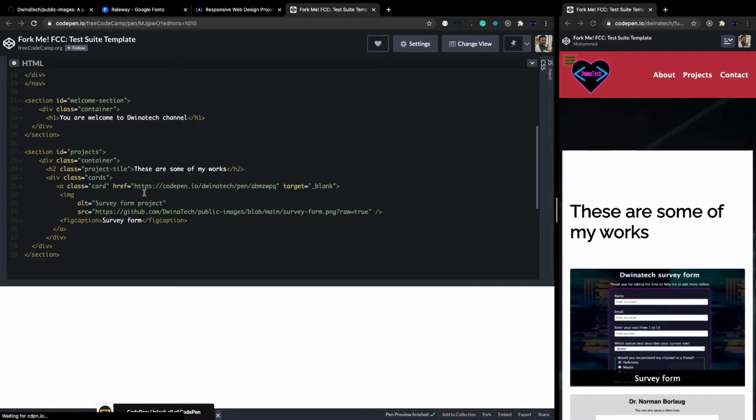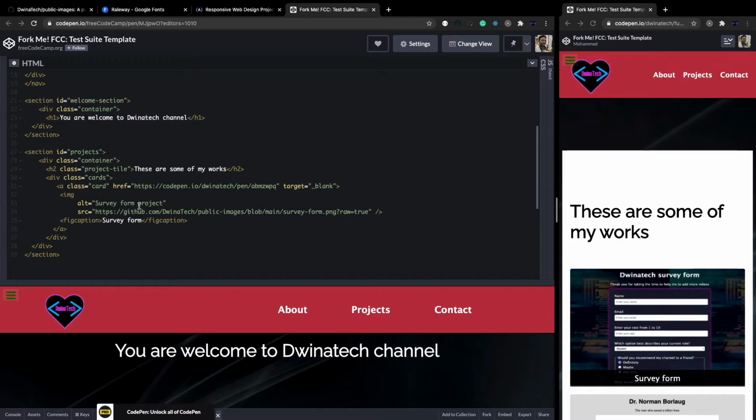It also has an image, and this image will be your project image. It has an alt attribute, which will describe the image or the project, and also a source, which will be your image source, and an image caption. So this will be describing your image or your card. I use GitHub to upload images and use their URL here in this project. Basically, I will add another video on how to upload your image to GitHub and use it in your website.